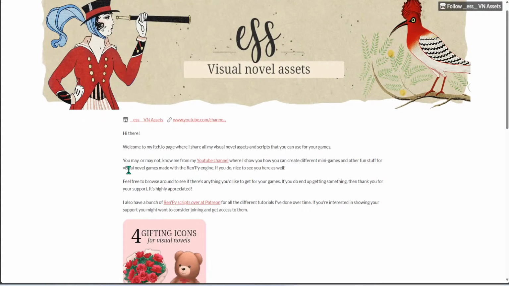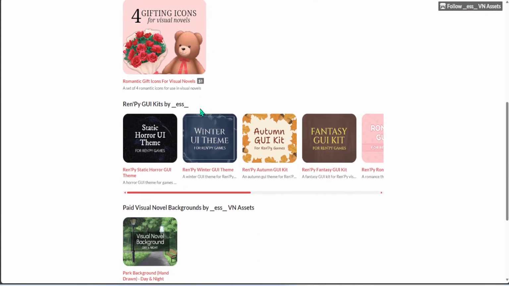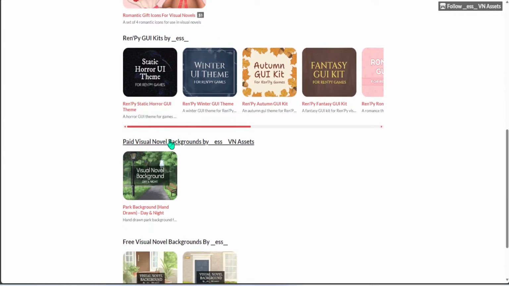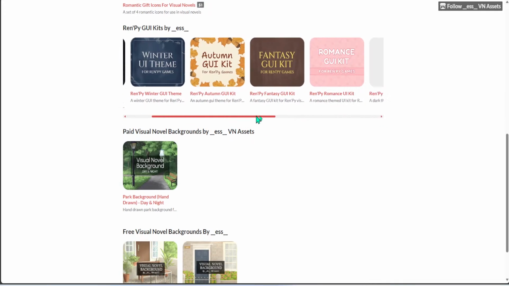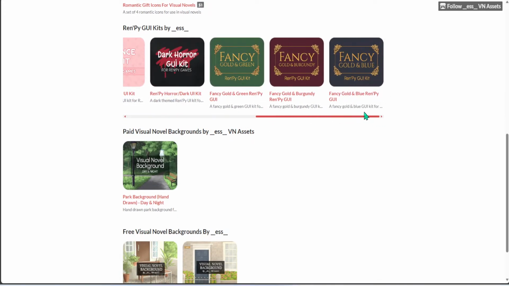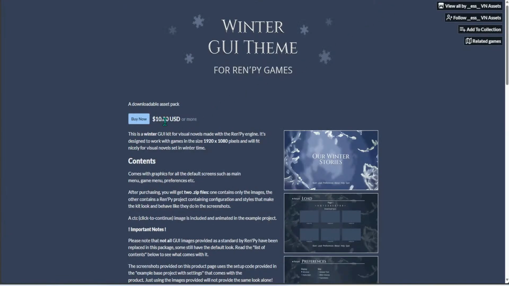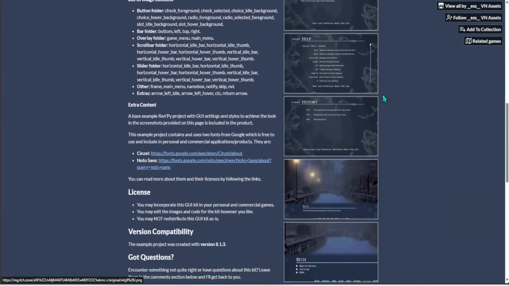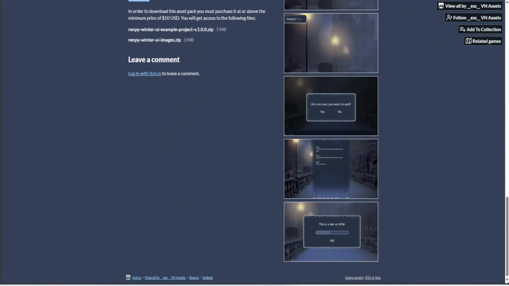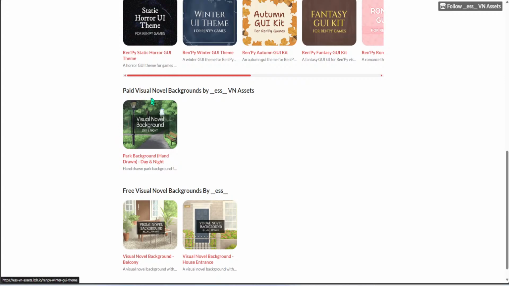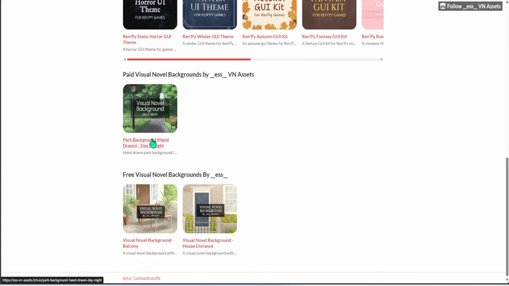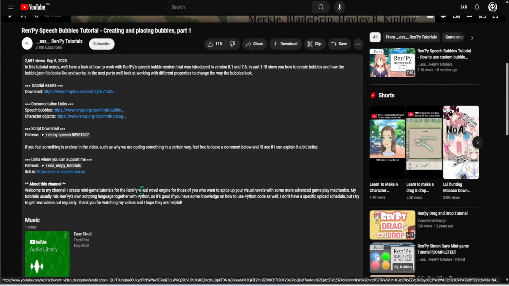Then there's itch.io, VN assets. You got the romantic GIF icons for $3. Oh, you got the GUI kits. Very fancy stuff. Buy for $10. Well, there you go. That's what it looks like. Paid visual novel backgrounds. Park background, hand-drawn, day and night. Damn. Oh, nice. She's making good money out of this, isn't she?